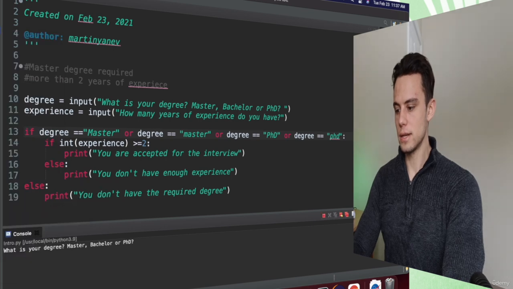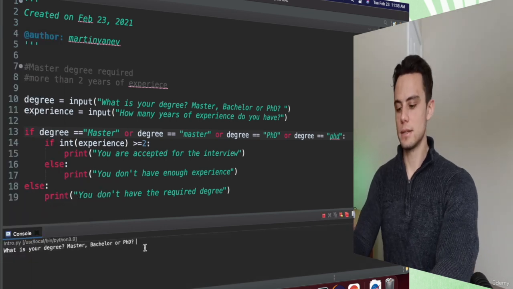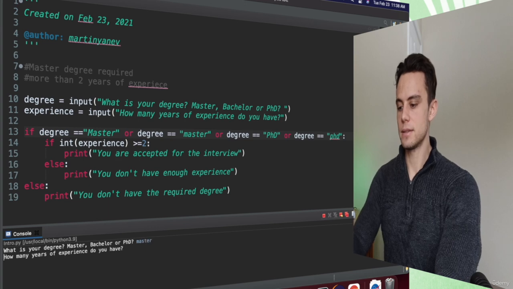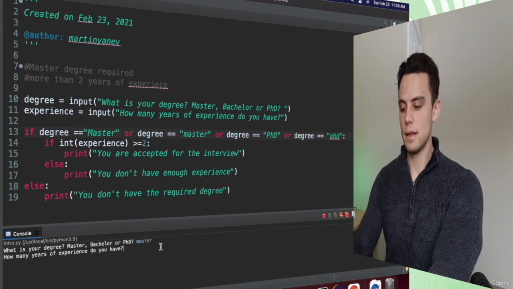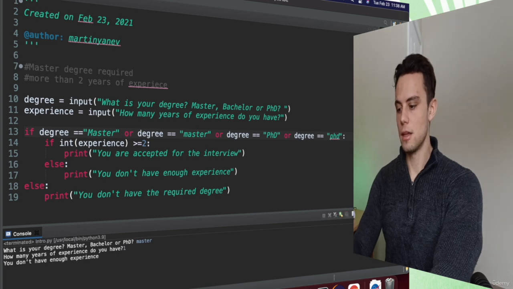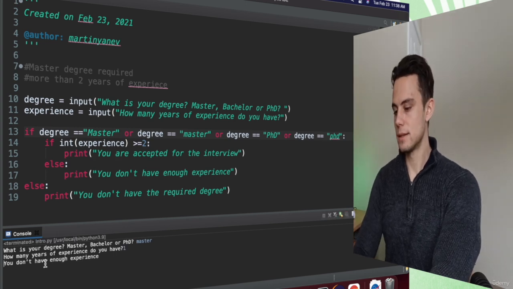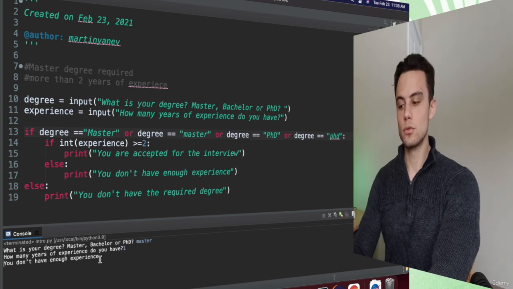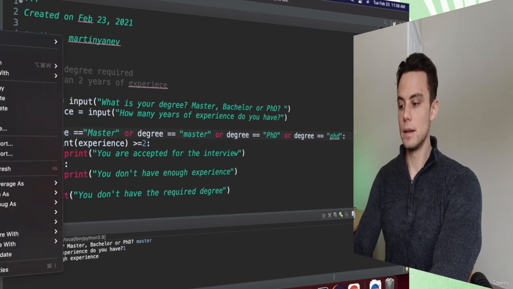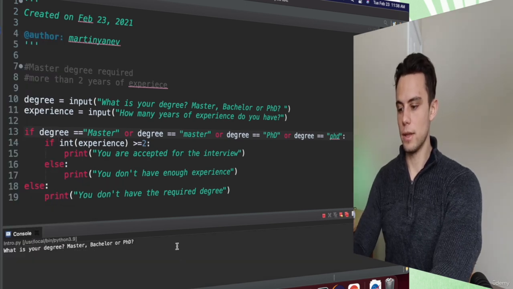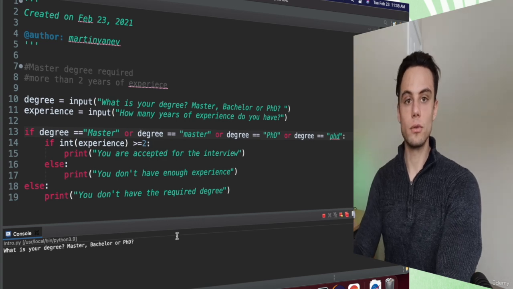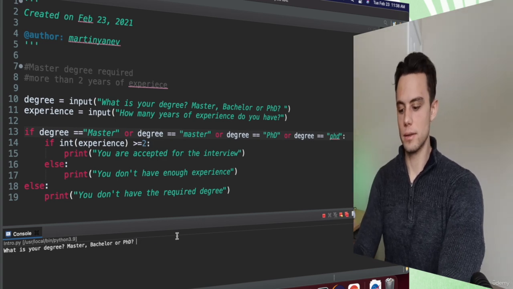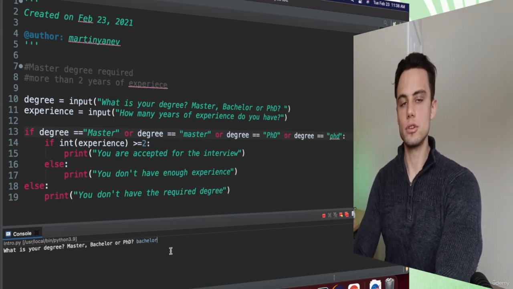So as you can see, the program is asking if we have a degree and what it is. I write here master. Then it will ask us how many years of experience do we have. I write 1 year. And you can see that we're prompted that we have only 1 year, so we don't have enough experience for this job. Let's run the program once again. Okay, let's see what's gonna happen if we don't have the right degree. So let's see if we have only a bachelor degree.